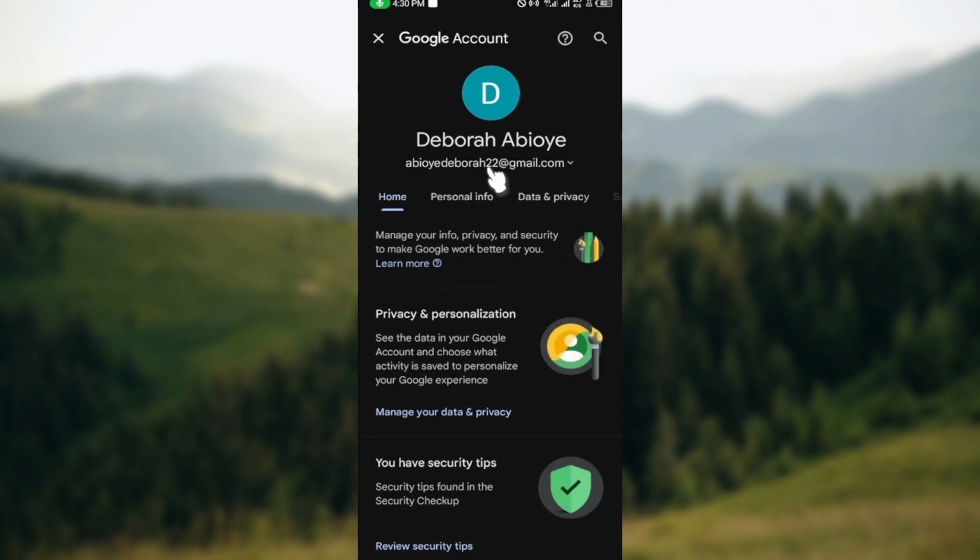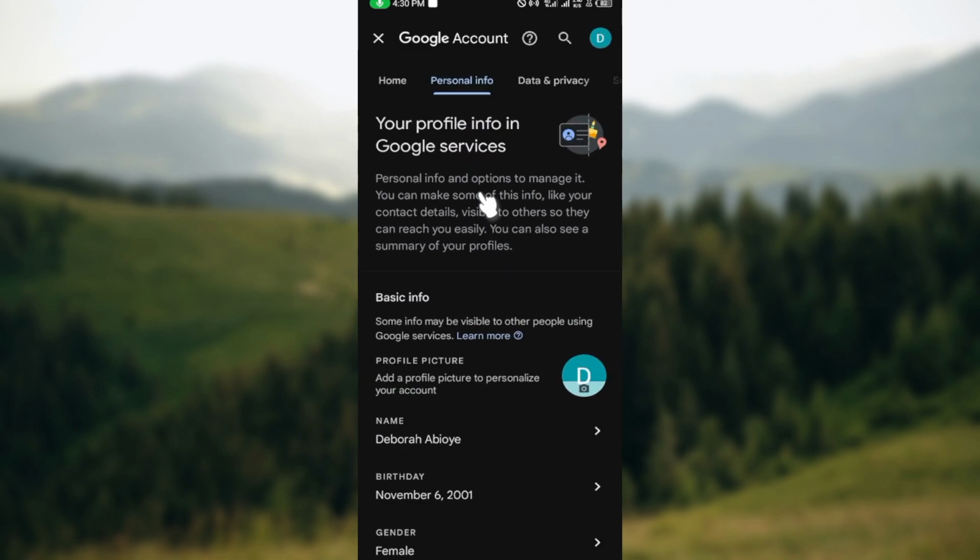Then you'll be brought to this page, okay? Once you're on this page, you'll see your profile icon, your name, and all of that. Then you'll see some tabs like home, personal info, data and privacy. Ensure you select personal info. After selecting personal info, on the personal info page, move to basic info and then click on name.